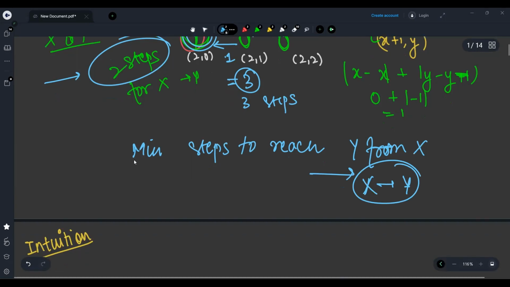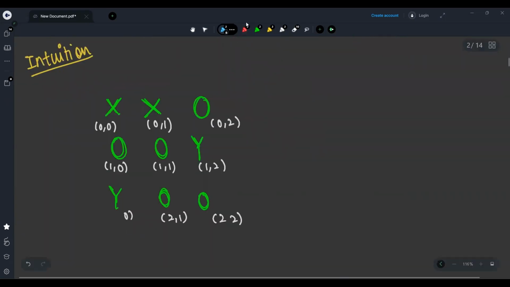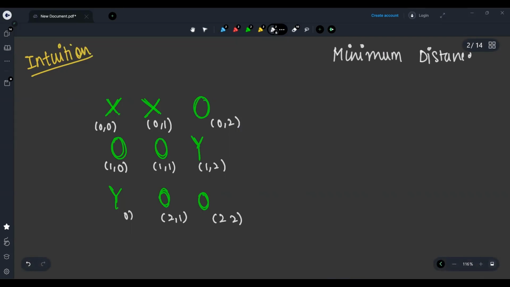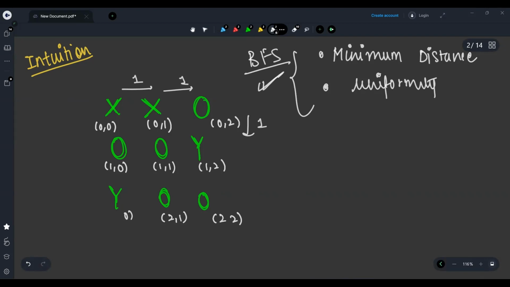Let's understand the intuition behind this question. Initially we are given this n cross m grid. Let's understand how we can approach this. Whenever we want to find the minimum distance, since there is uniformity, because we are always moving one step, one step, one step, this is where the BFS algorithm will work properly.